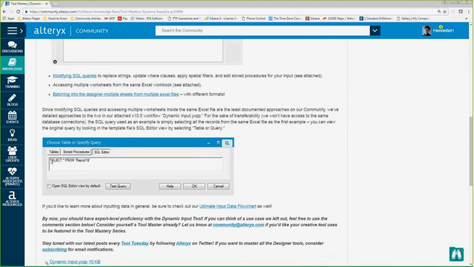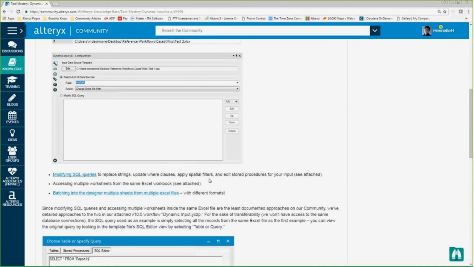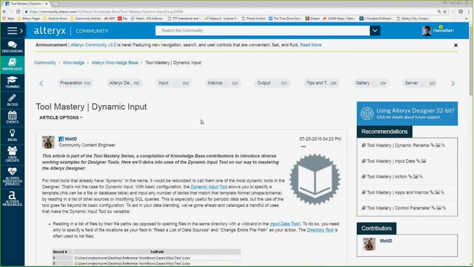Because you can do it to edit some SQL queries, you can do it to read in Excel files, it really has a lot of options, and there's a couple other great articles on the community for this dynamic input tool.